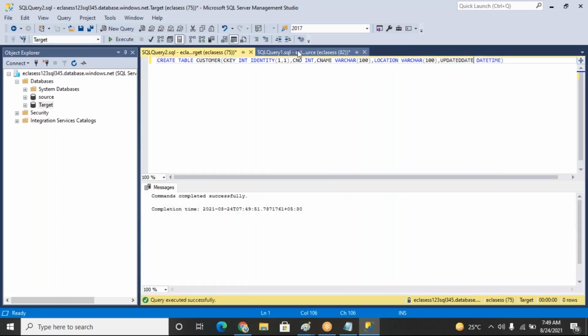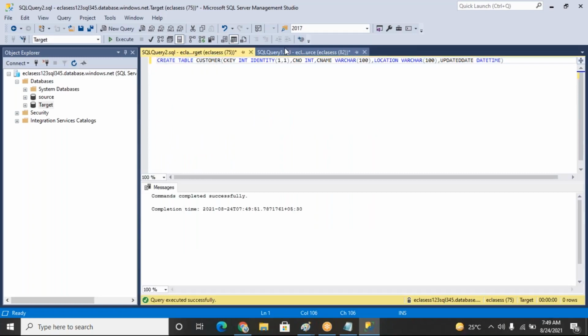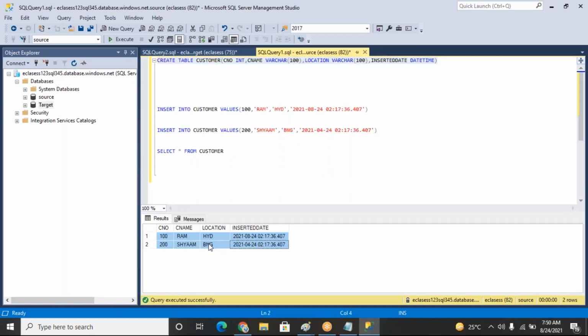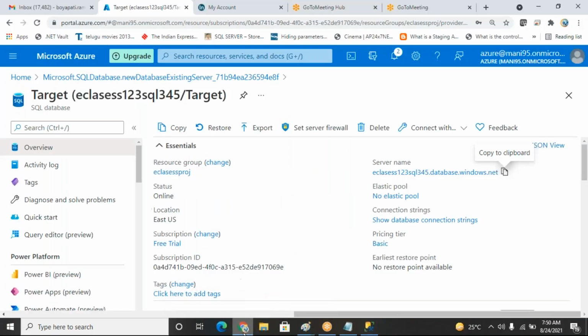Perfect. So now we need to load this data. Whatever the two records have, two records will be loaded. Tomorrow when a new record is coming or any modifications to your existing record, that needs to be modified here. Okay, so let me implement this one.